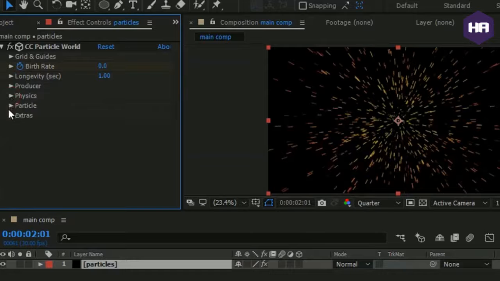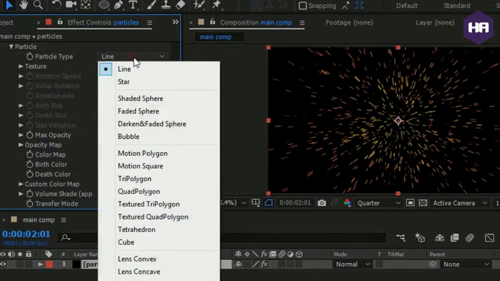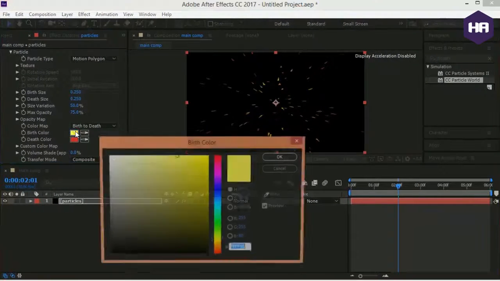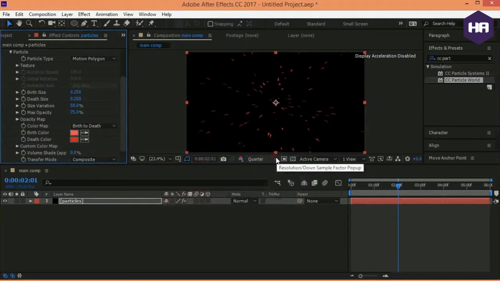Then go to the physics and particle type, maybe motion polygon, and change the color to whatever you want. I am going with red color. Now our basic animation is ready.